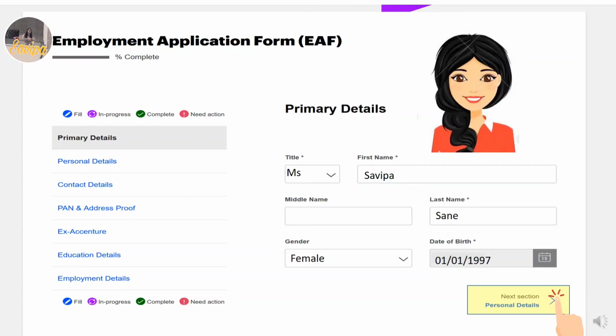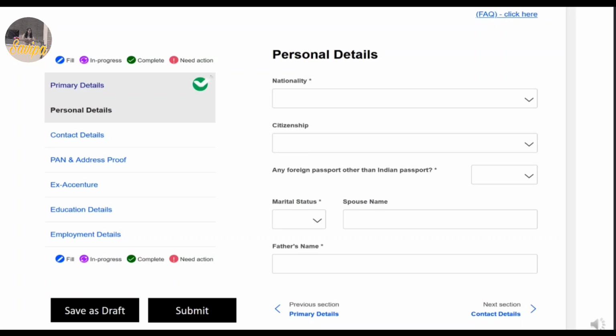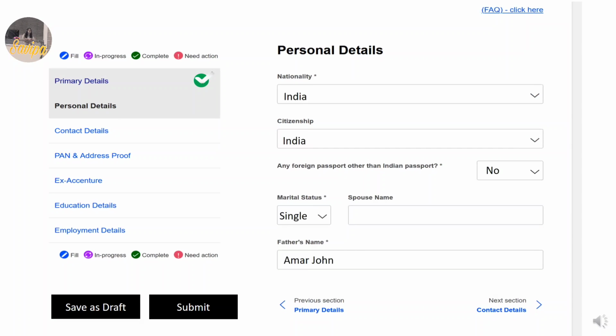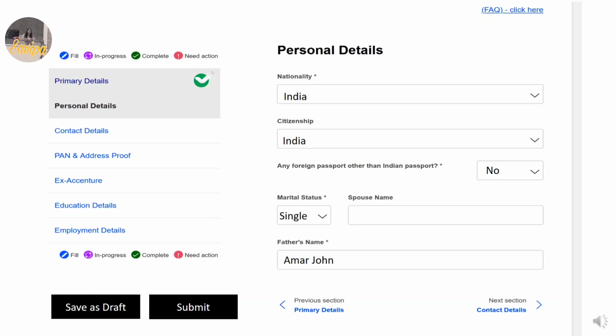Now let's move into the next section, which is personal details. In this personal details, I am having fields like nationality, citizenship, and any foreign passport other than an Indian passport, and marital status, spouse name, father's name. I'd like to fill only the mandatory fields, so you do the same as well. After filling the details, it looks this way. Please have a look at this. Now that I have filled the correct details, I'm gonna click submit.